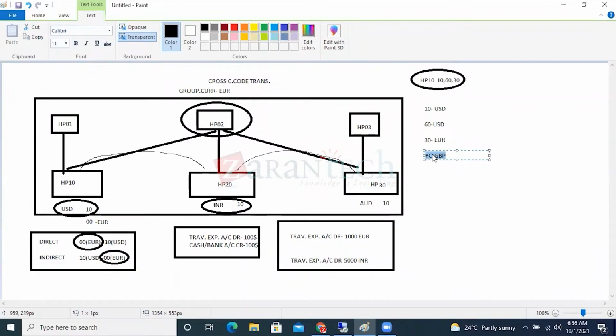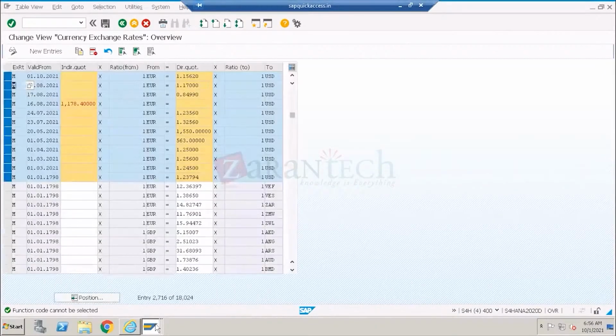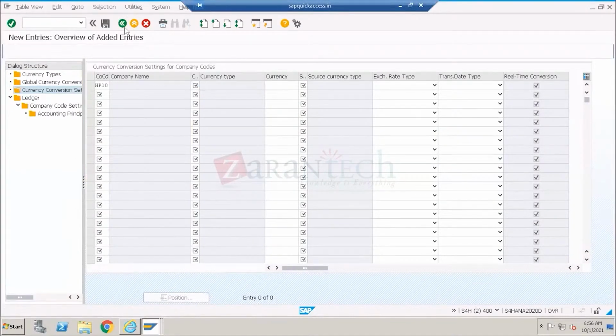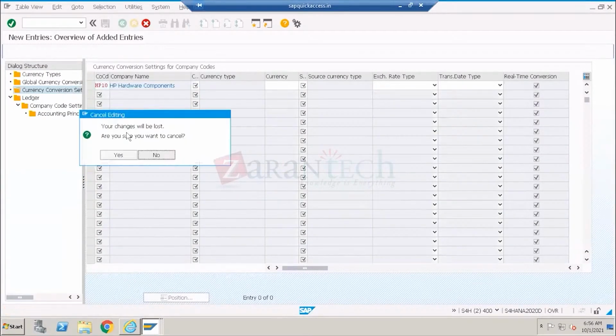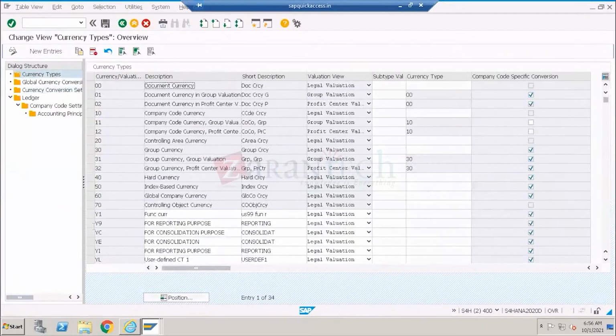So now I'm creating a new currency type. The new currency type is YC. And this is company code specific. YC is company code specific, and I restricted this currency to be updated only with the GBP. Now, if I go to the currency type, I already have one currency type, YC.